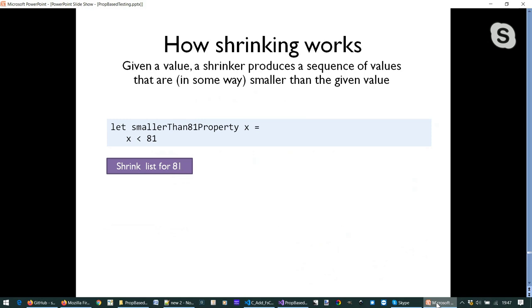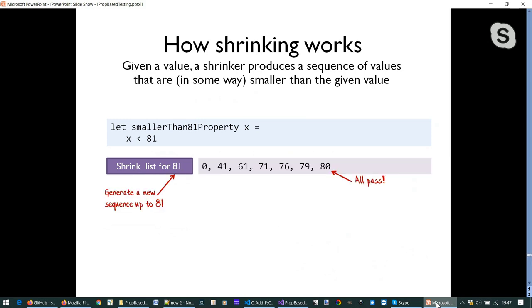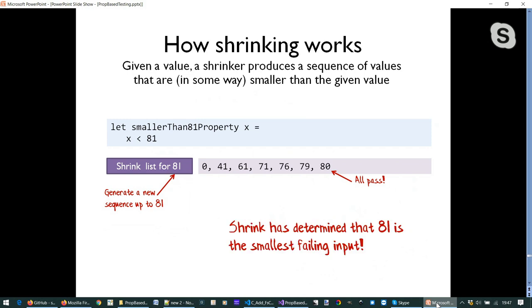Okay, now we shrink again. This time we generate a bunch of numbers and they all pass. So for 81, they all pass. So we can say that 81 is the smallest failing input.